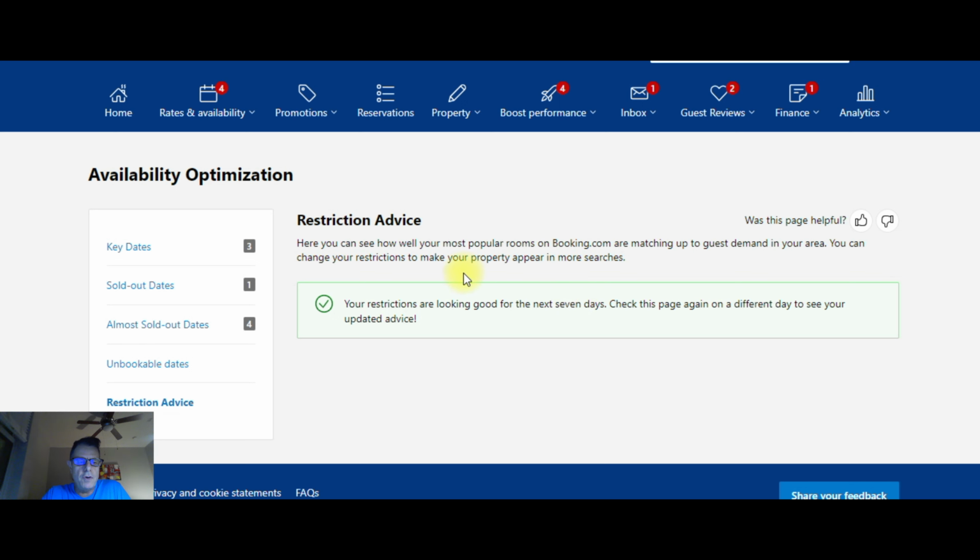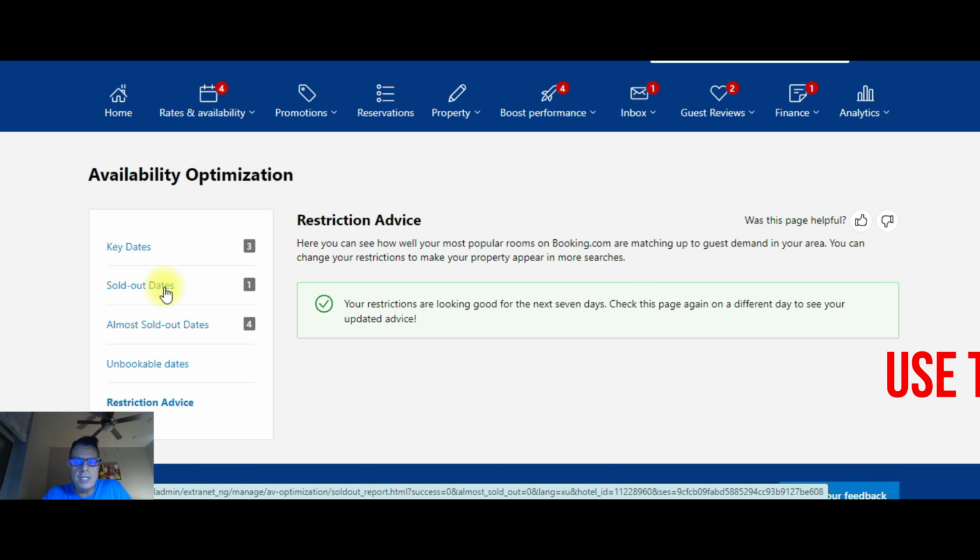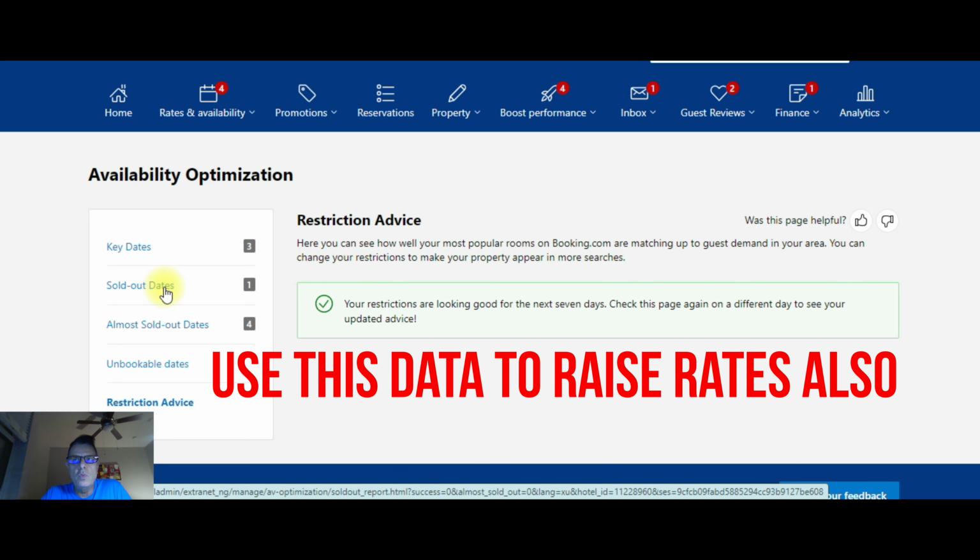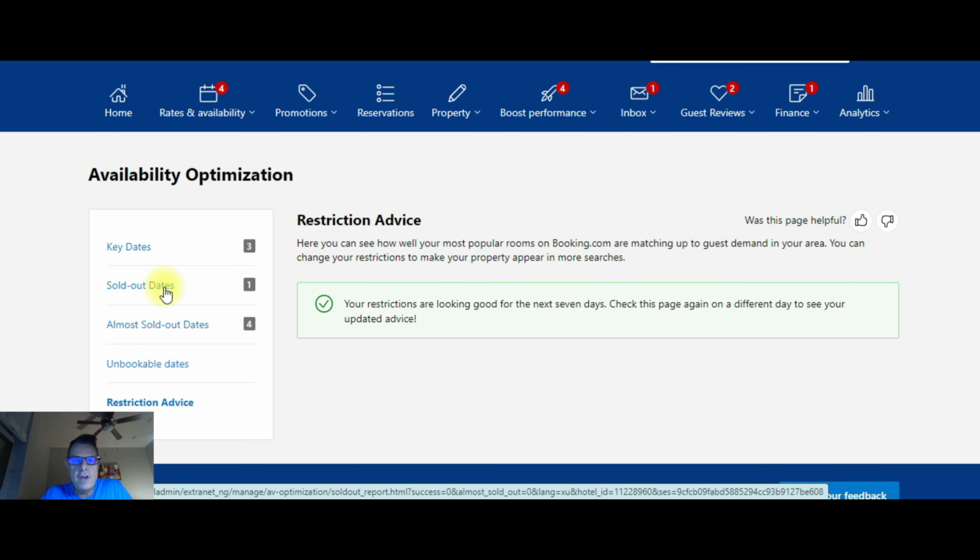And really the areas you want to focus in on are your unbookable dates, and you want to look at your key dates. So those are the 2 tabs that we really want. Your sold out dates, you're going to want to look at too, because you're going to want to see which days you're sold out, and you might catch a mistake there. If you've got a room type that's sold out, and you take a glance at it, and you say, wow, it doesn't look right. I shouldn't be sold out that far in advance. Maybe you loaded the wrong inventory. It's going to catch mistakes for you.